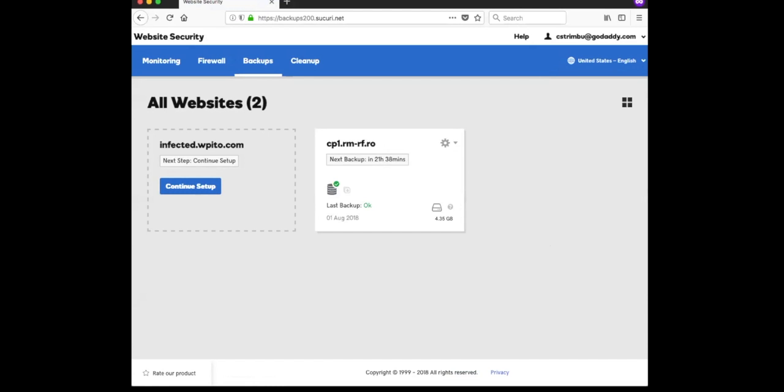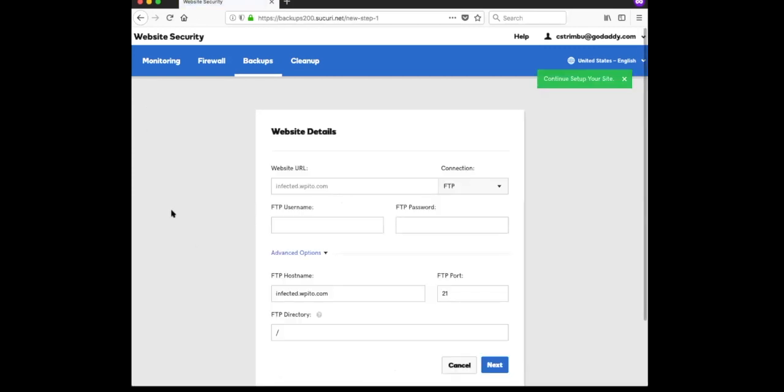Also, if the website is hosted with GoDaddy, the panel hosted backups setup is really, really easy. We get all FTP credentials automatically, and we start backing up their websites immediately. For others who host elsewhere, they will need to fill in their credentials themselves. I'm displaying it here. I have a website added here. So it's really, really simple.